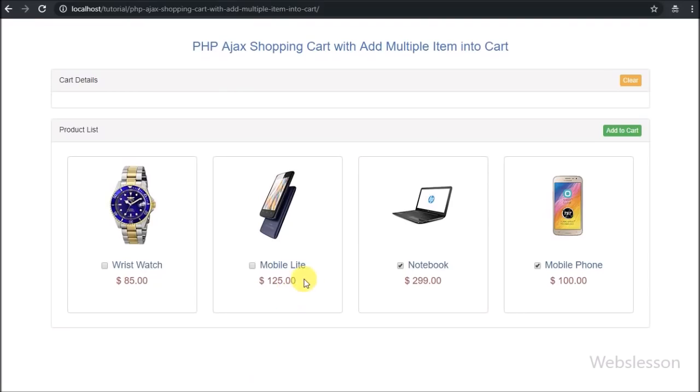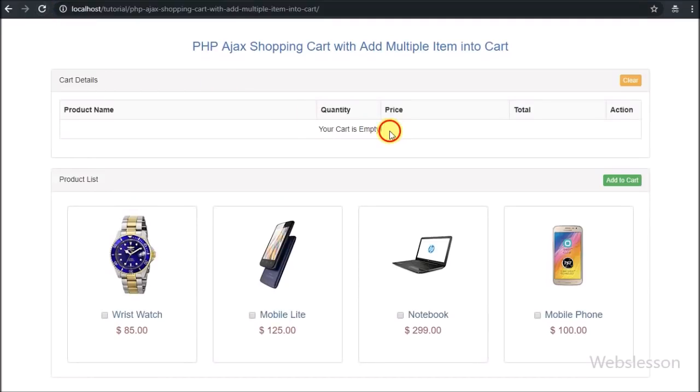Friends, here we have refreshed the web page. After refresh of the web page, in the shopping cart panel we can see a message like "your cart is empty". Here we have a clear button also. By clicking on this button, all shopping cart items will be removed.